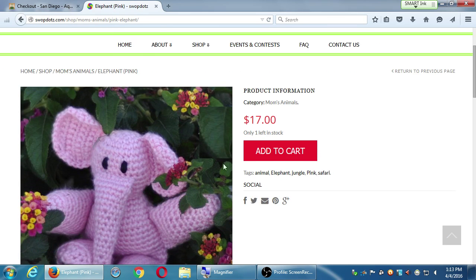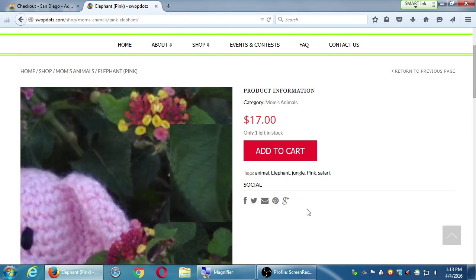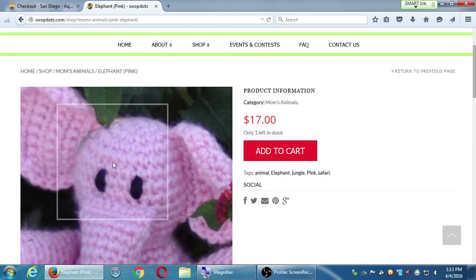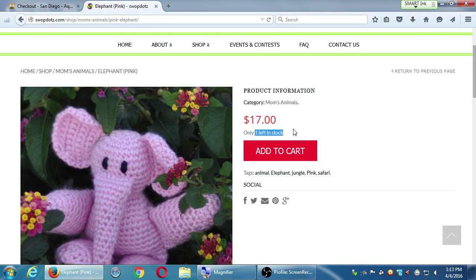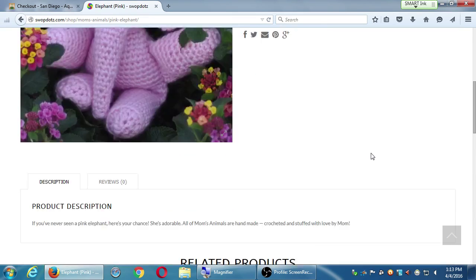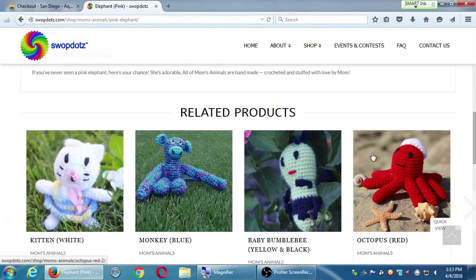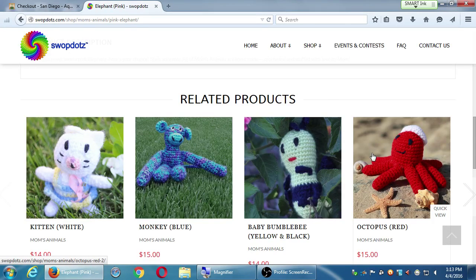I see this product here. I can zoom in and see the details of the product. Add to cart, only one left. I like this, I want to share it to my friends and family on Pinterest. I can pin it. Related products. You bought one, you might also like this one. You bought that one, why not buy that one?